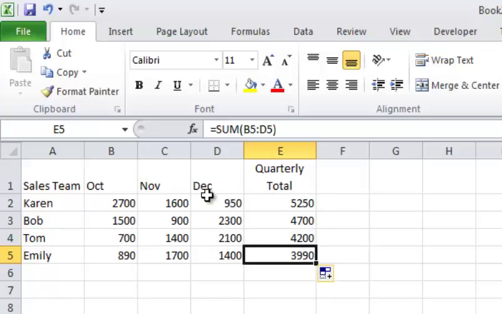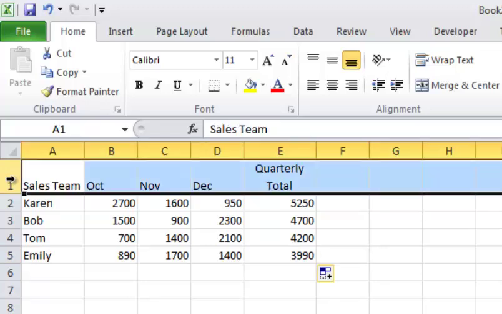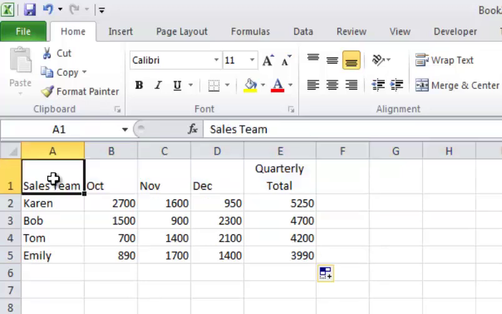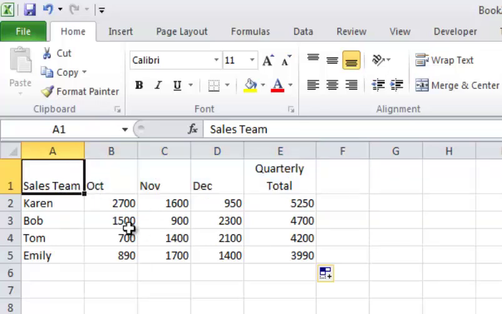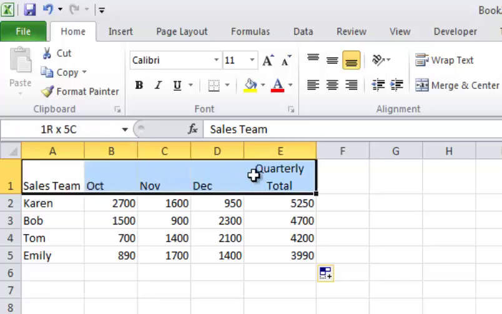Now, quick thing I wanted to share with you is if you want to format this a little bit, you can click on the whole row here, or you can highlight just certain cells. So we're just going to go ahead and highlight certain cells for this exercise. Go ahead and single left click on cell A1 and drag it over to cell E1 and let go. Now all those are highlighted.